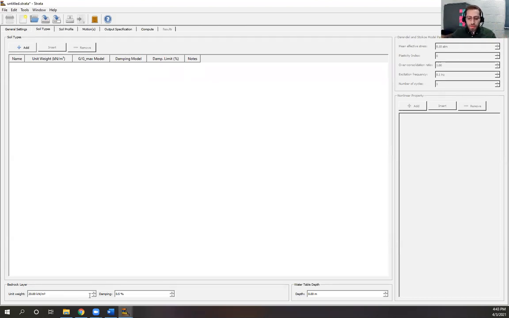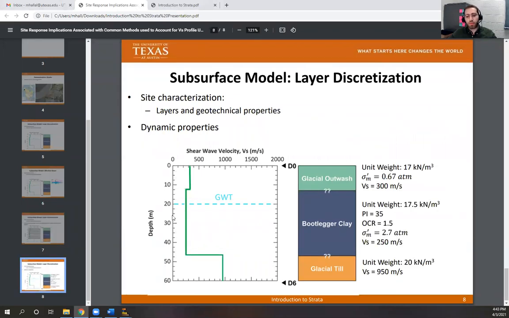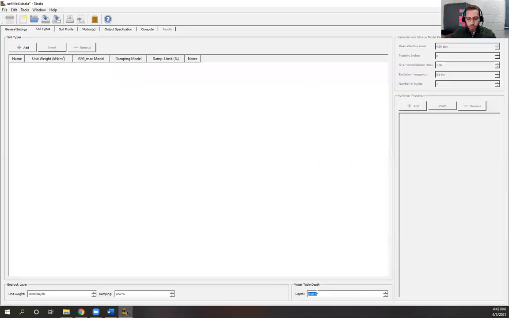Another thing you have to specify is the water table. I guess for our site, it was around 20 meters. Yes, so these are the dynamic properties at the site. For the glacial till, which we are assuming as bedrock, we have a unit weight of 20 kilonewtons per meter cubed, and we will assign a damping of 0.5. And then we have our groundwater table at a depth of 20 meters. So we'll go back over here and put a water depth at 20 meters.